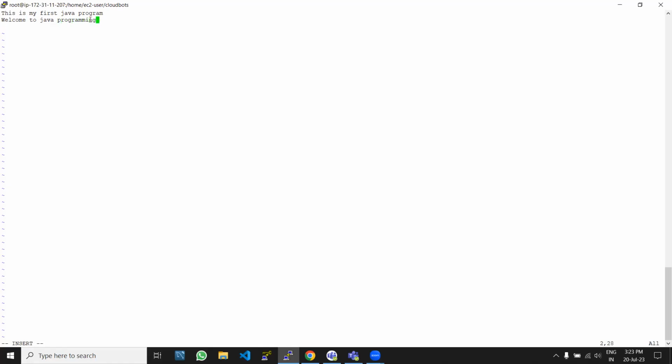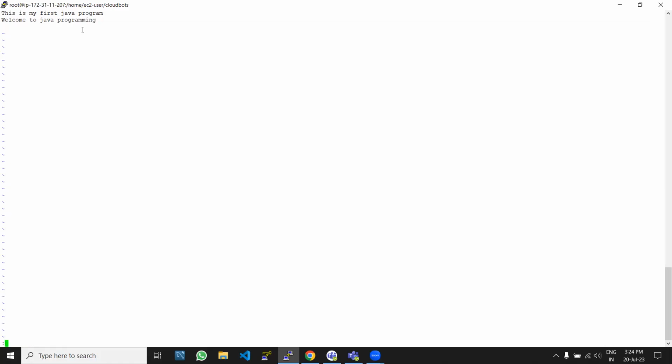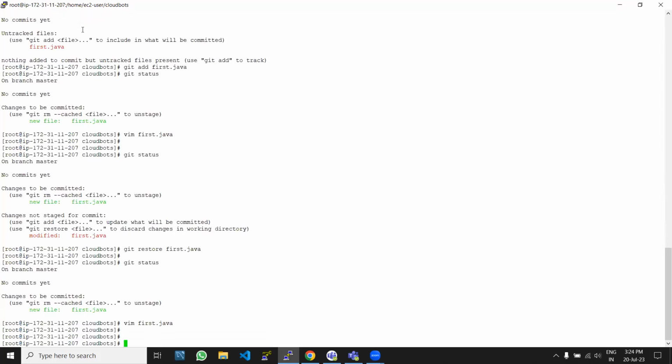I have deleted the whole programming and I have restored it. When I was in the staging area, I restored. Restored is nothing but whatever modification I have done, I have restored it, that means I have deleted it. So that is the reason why we can see "Welcome to Java programming" again. So that is the use of git restore. If you don't feel your changes are up to mark, then you can do git restore to discard your changes.